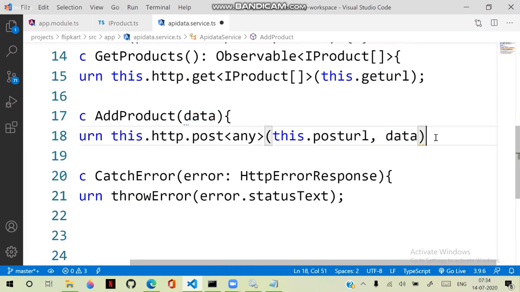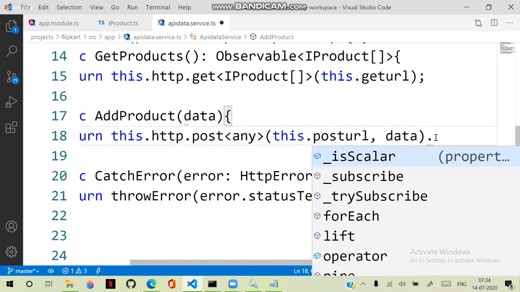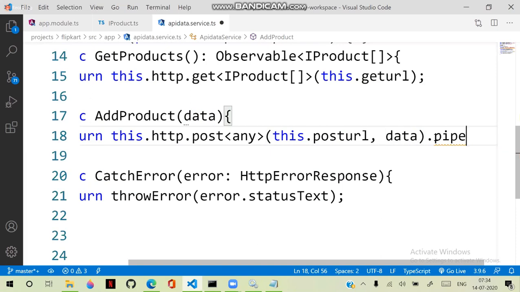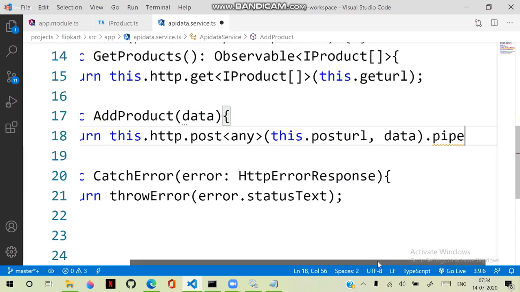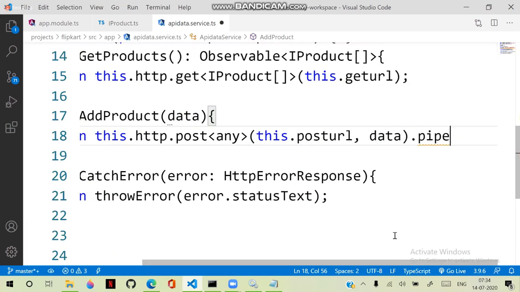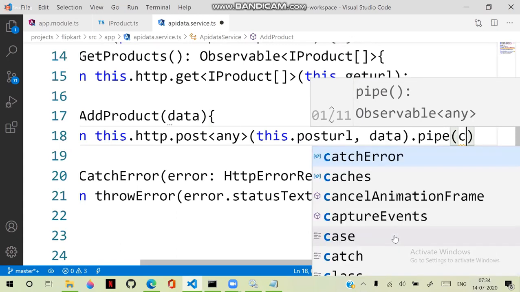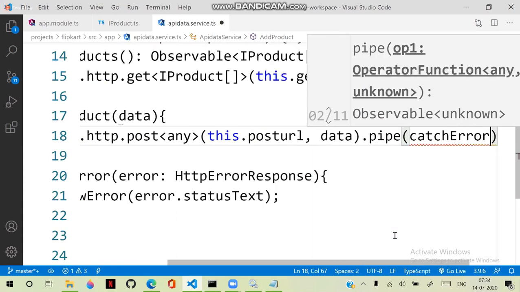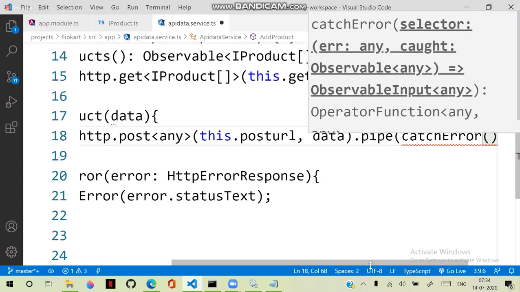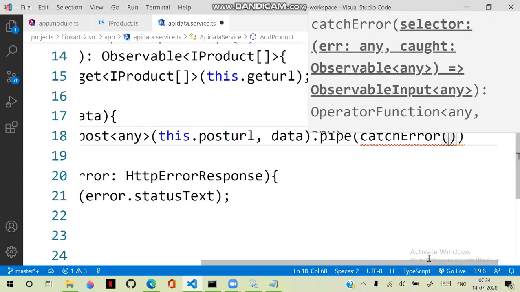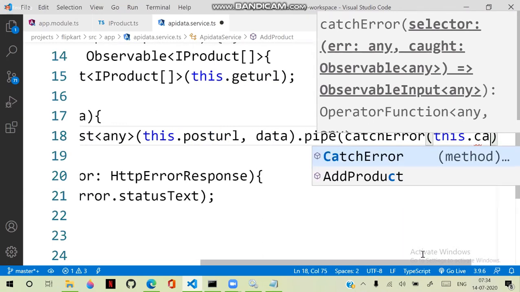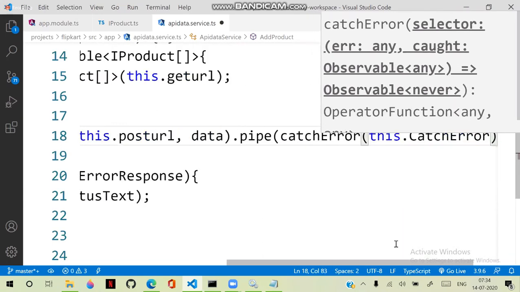While sending the data, if it has any problems, then it has to catch that issue by using a pipe. Pipe is used to handle the issues. If any problem occurred, we can call the catch error method. And through the catch error method, we can send the error. And how can we send the error? This dot catch error, this one.